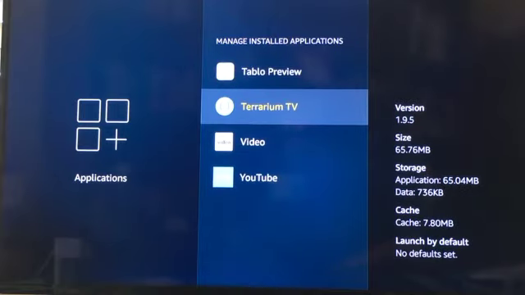On the right hand side, you'll see the current version that you have installed. In my case, this is version 1.9.5. We're going to install the latest version, which is 1.9.6 as of this recording, but the process will be the same for future versions as they come out. I wanted to show you before I did the install.